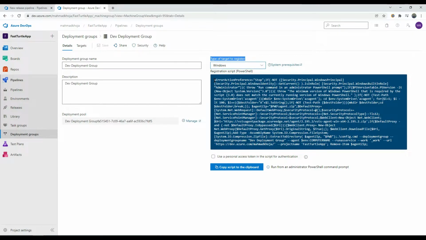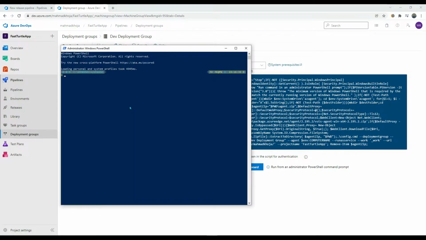There is a PowerShell script. We have to utilize this PowerShell script to register our machine on Azure DevOps. For the authentication, we have to add a personal access token. So let me click here. Once that is done, let us copy to clipboard. Once it is copied, it is asking us to run it from an administrator PowerShell command prompt. So let us go to the PowerShell command prompt as an administrator. I have opened PowerShell with admin rights. Let me paste the script and run it.